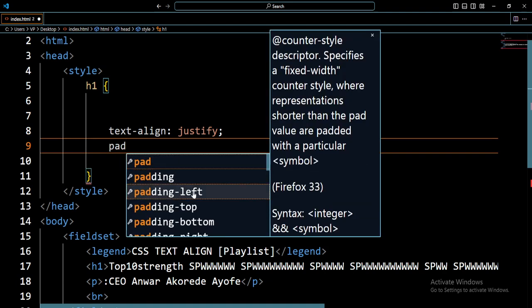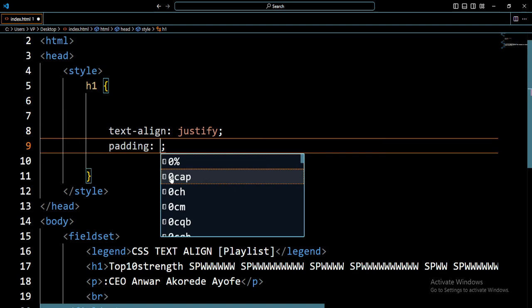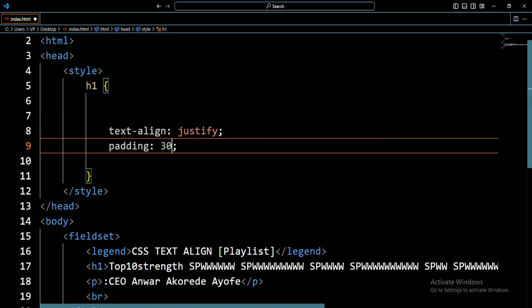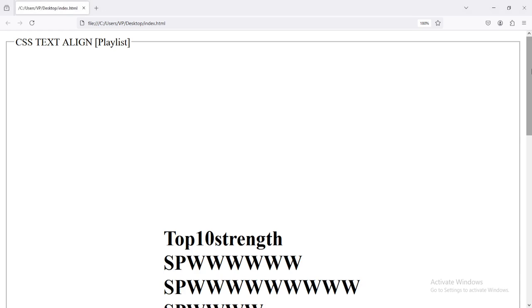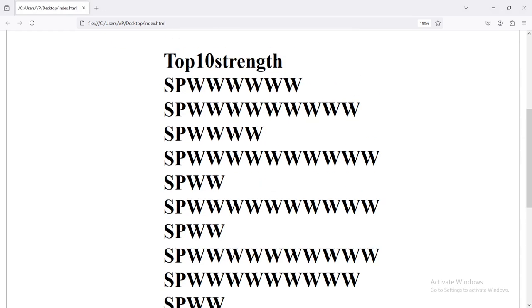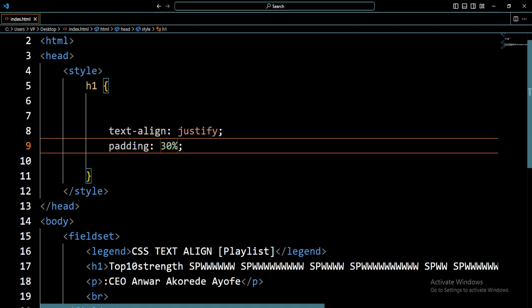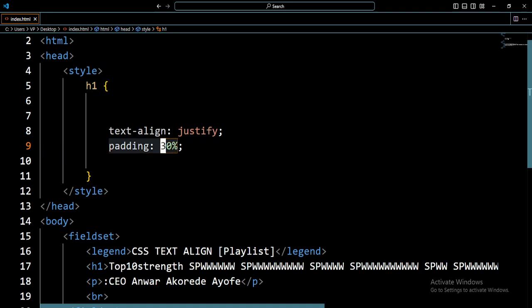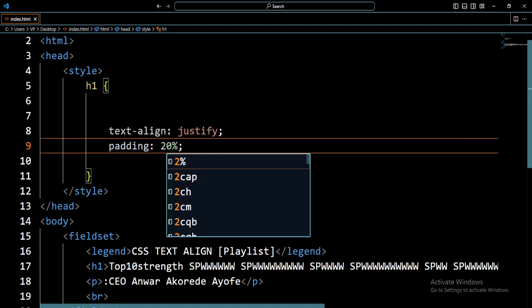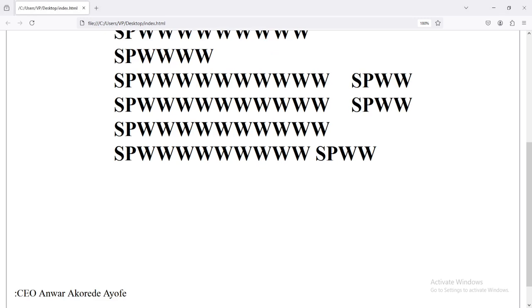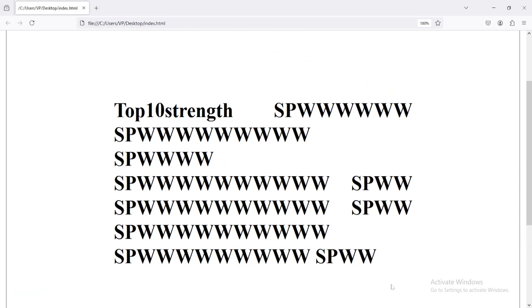When I control the padding, let me give the padding 30%. You are still going to see our document. Everything is going to be aligned. Can you see? Everything is aligned. So even when you give it 20%, everything is aligned. Can you see? Everything is aligned.